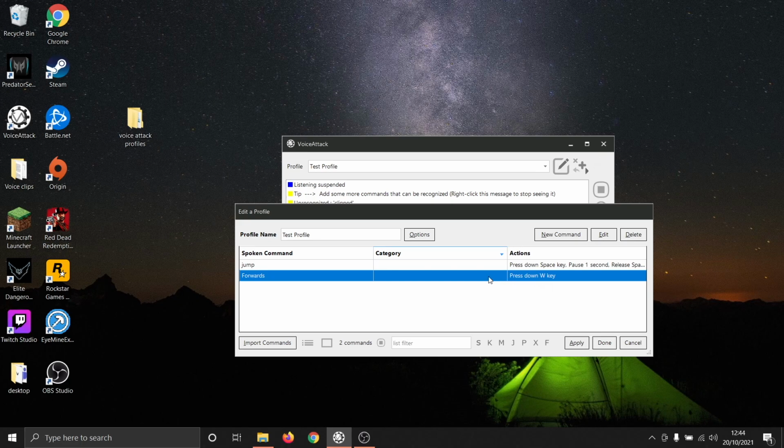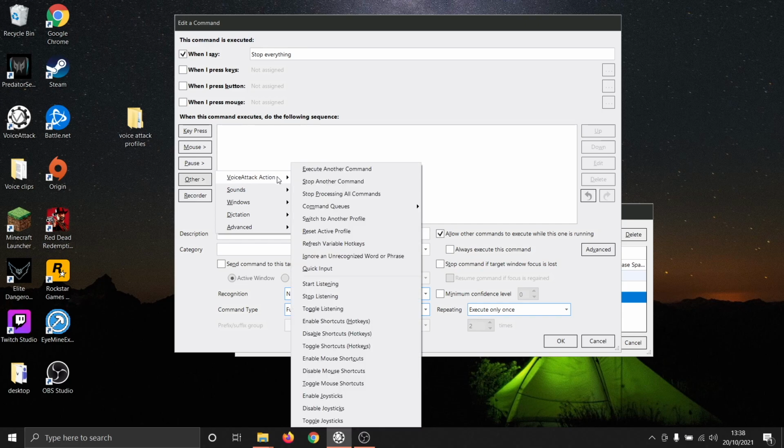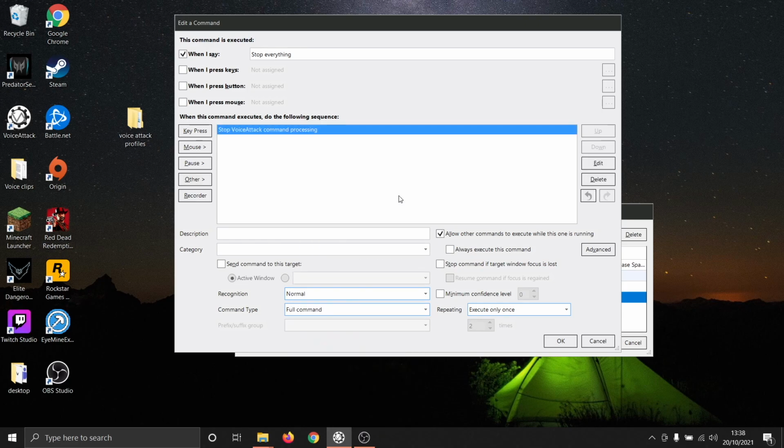It is very important to note that we will need some sort of stop command in order to eventually release the W key, because as it is now, if we were to say this command, the W key would be held down infinitely with no way to turn it off. Stop commands are very important, and we would recommend having a stop everything command in all of your profiles.